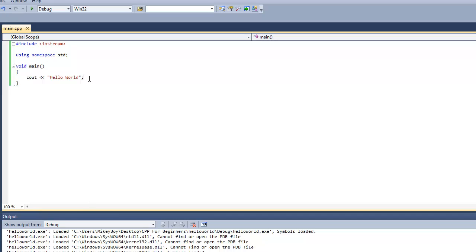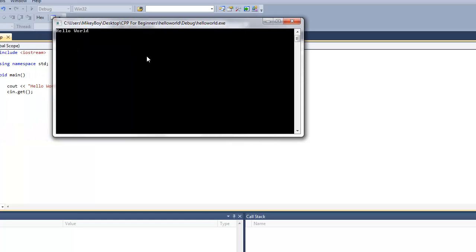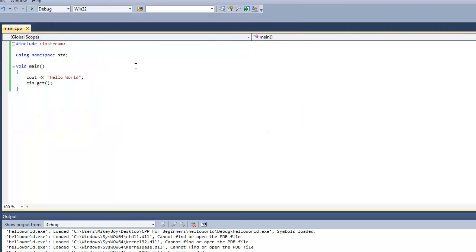But we don't want the window to shut down, so we're going to add in a simple little statement called cin.get and end it with a semicolon. And this is going to wait for the user to press enter, and this stands for console input. So now if we run our program, it says hello world and waits for us to press enter, and then it closes.